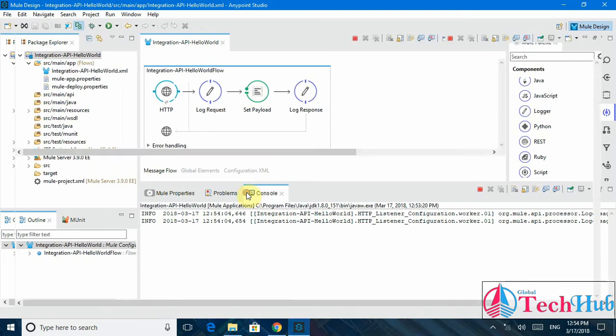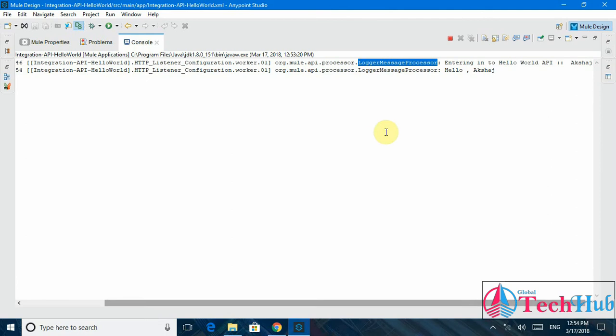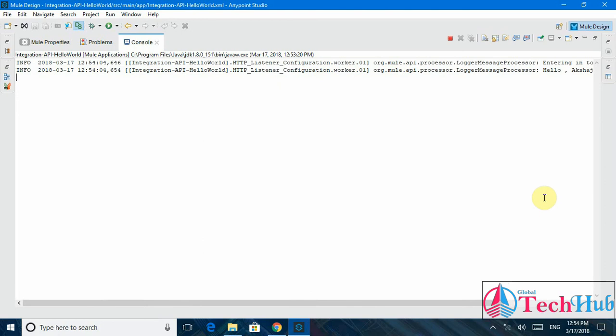Go to the console, and at the console you can see the info level is logged two times. One is for the request: you can see the message entering into the hello world API, and the name is access. The response is returned as hello access. So this is the logger component which helps us to log the request and response.